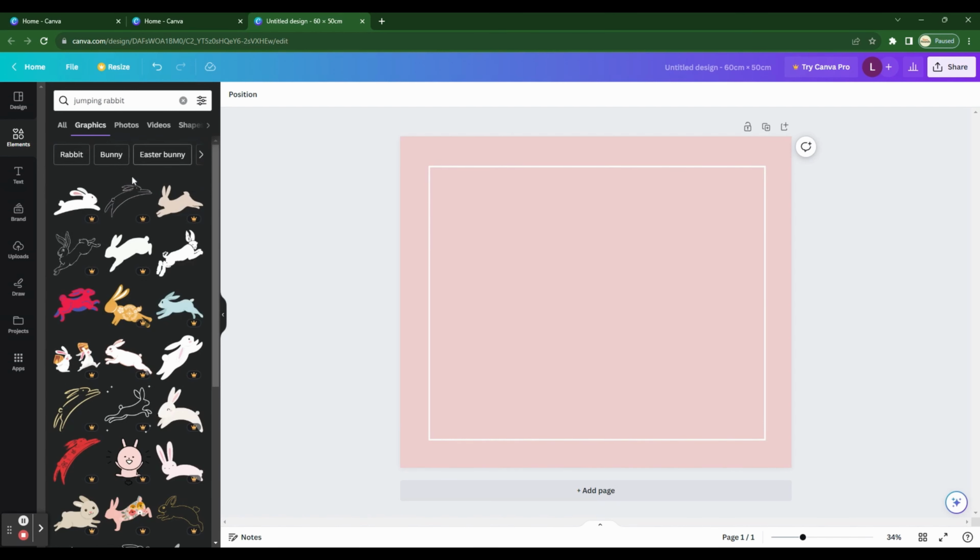Now, a lot of these graphics have a little crown icon in the corner. That means you can only use it if you're using the paid version of Canva.